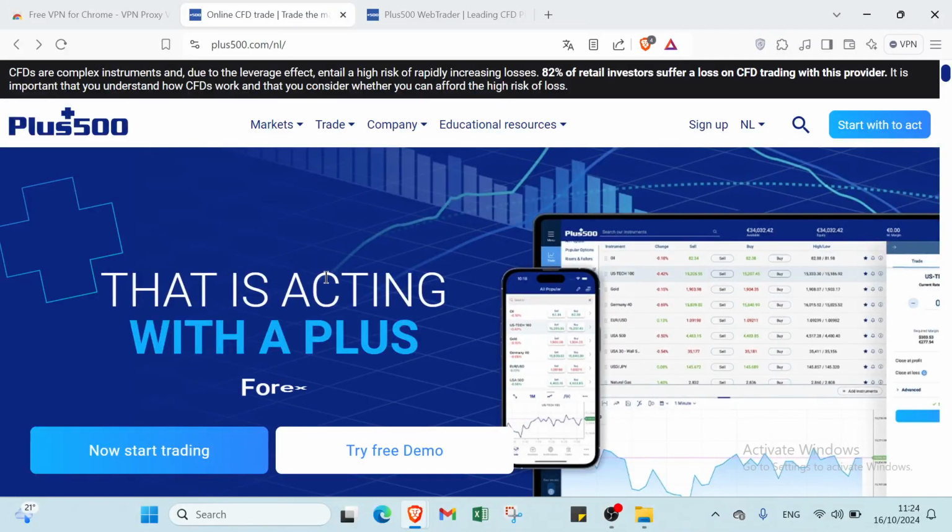Looking to dive into the world of trading? Discover how to maximize your profits with our step-by-step guide on using the Plus500 trading platform. Whether you are a beginner or an experienced trader, learn tips and tricks that can elevate your trading game and unlock your financial potential. Don't miss out. Let's get started.